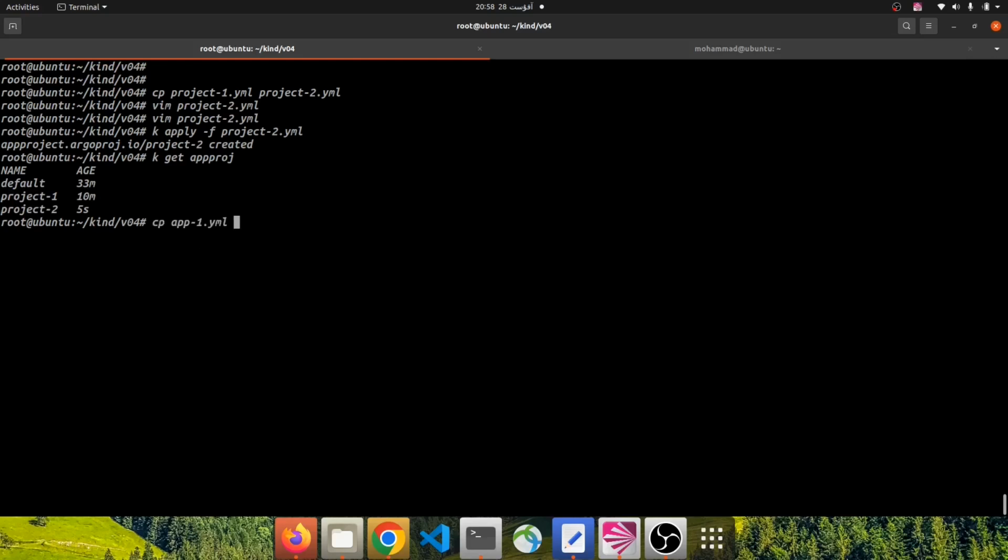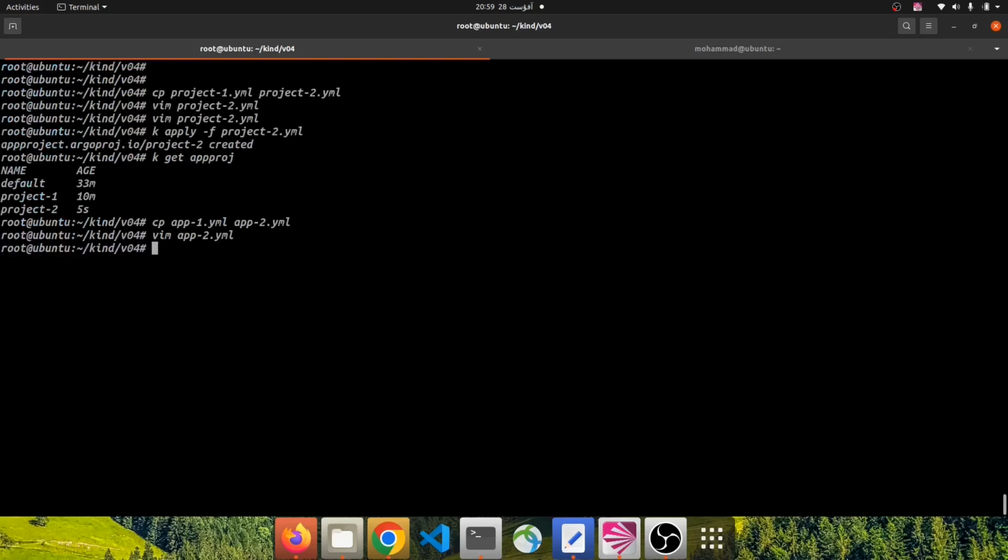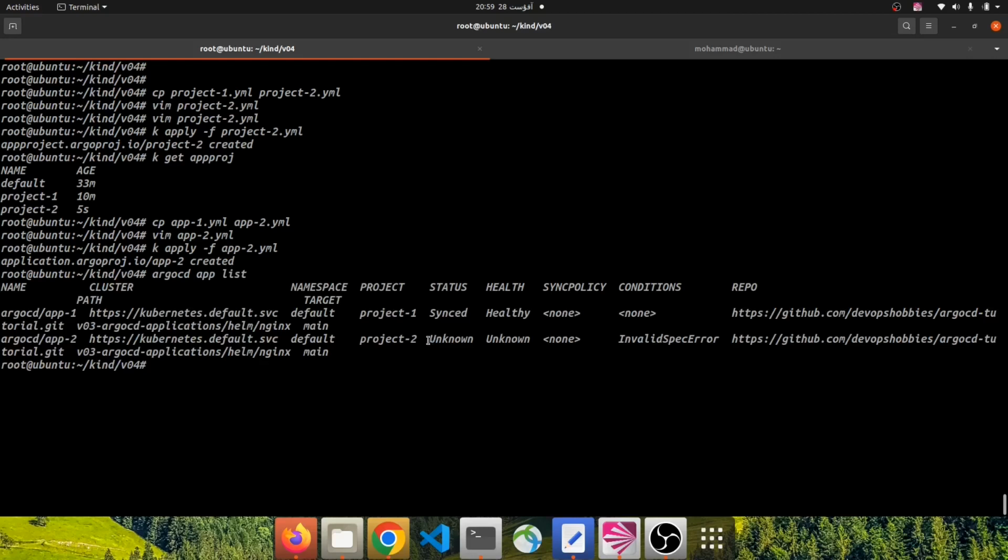Let's copy from app-1 to app-2 and go to app-2.yaml. I want to change the name of the application to app-2. The project is project-2. And this time, as I configured my project, this repository is in our blacklist. So our application cannot use this repository. So let's save the file, and I type kubectl apply -f app-2.yaml. Very good.